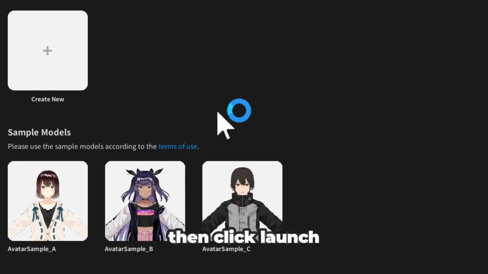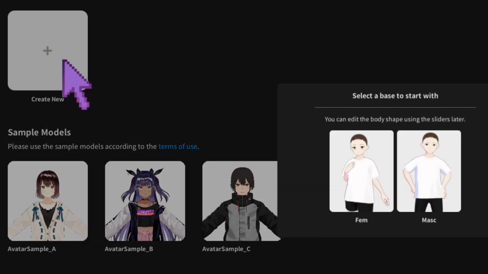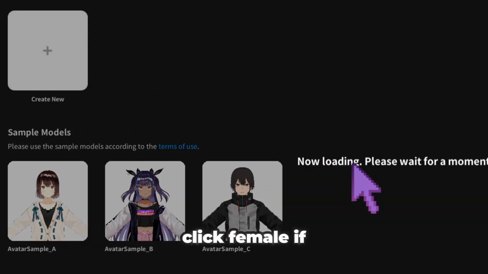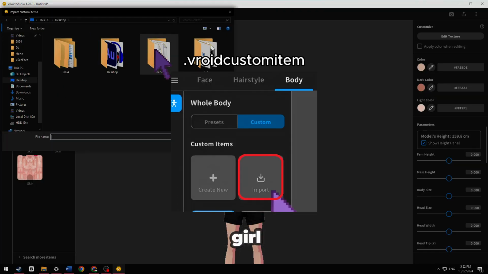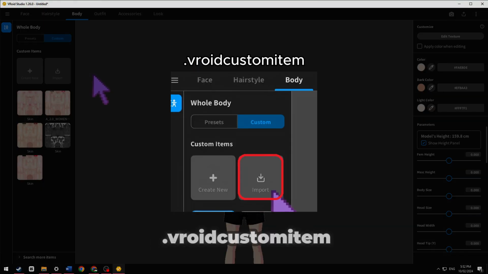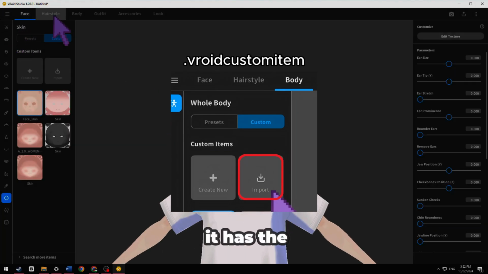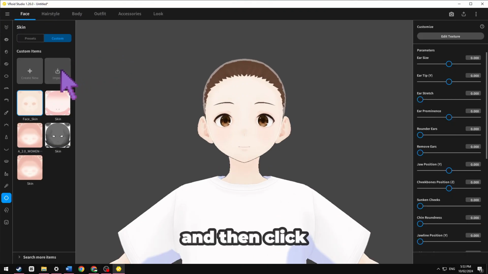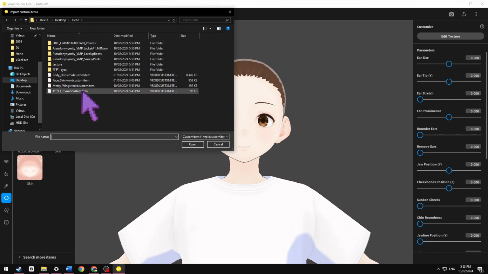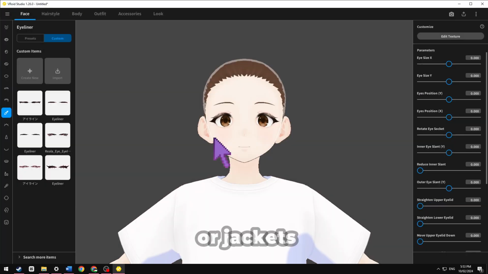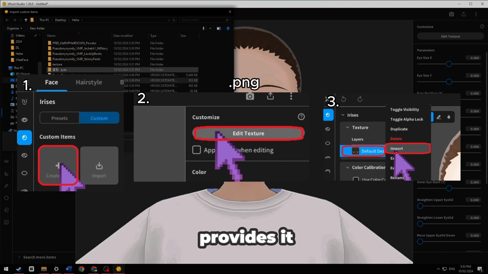Then click launch on VRoid Studio, create new. Click female if you're creating a girl, and then if you're importing VRoid custom item, you can technically click on anything as long as it has the import button, and then click the file and you can wear it. You can use it for skins, jackets, if the creator provides it.